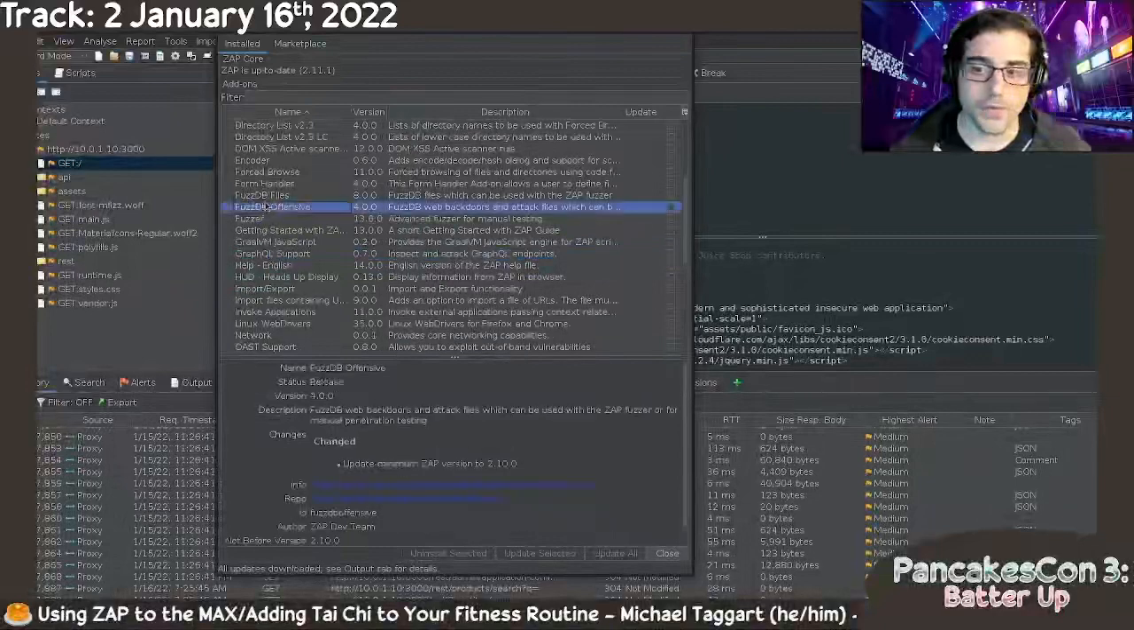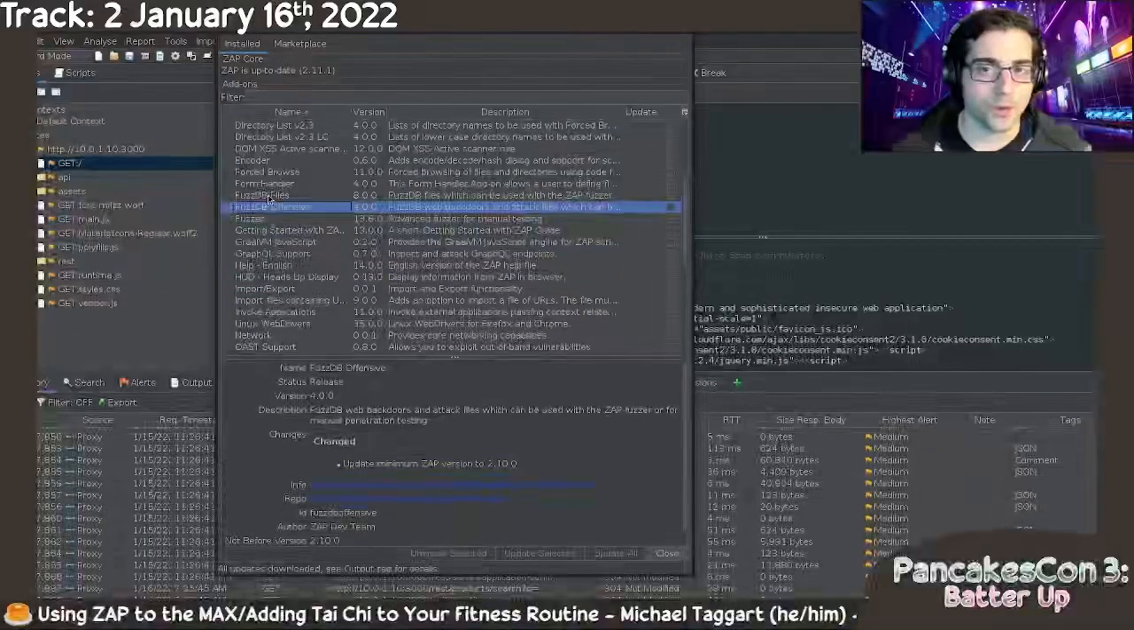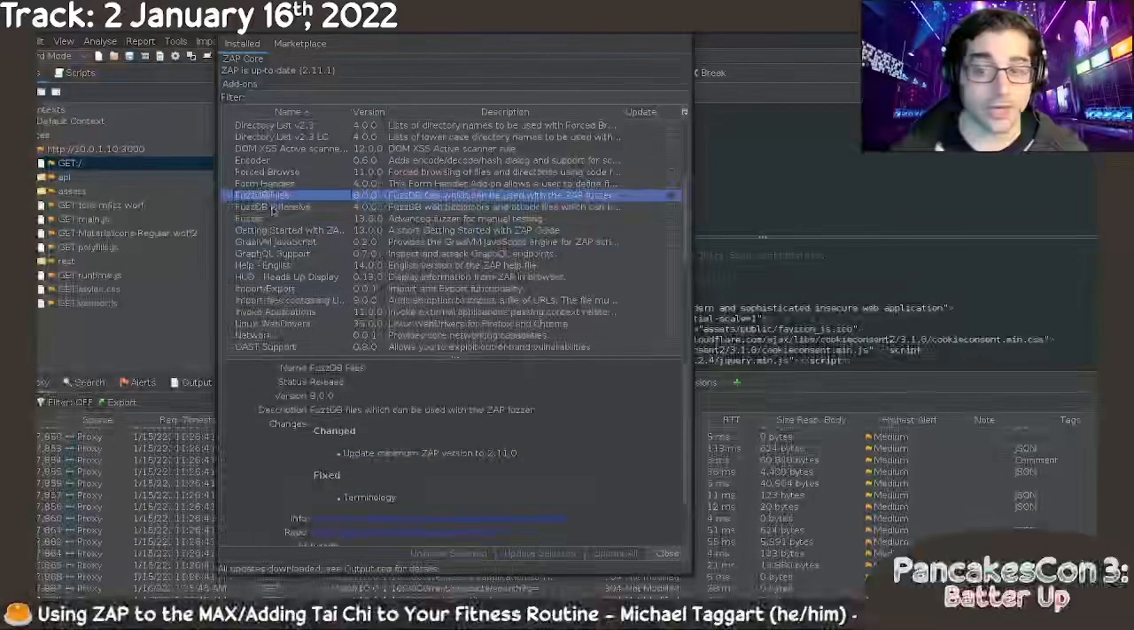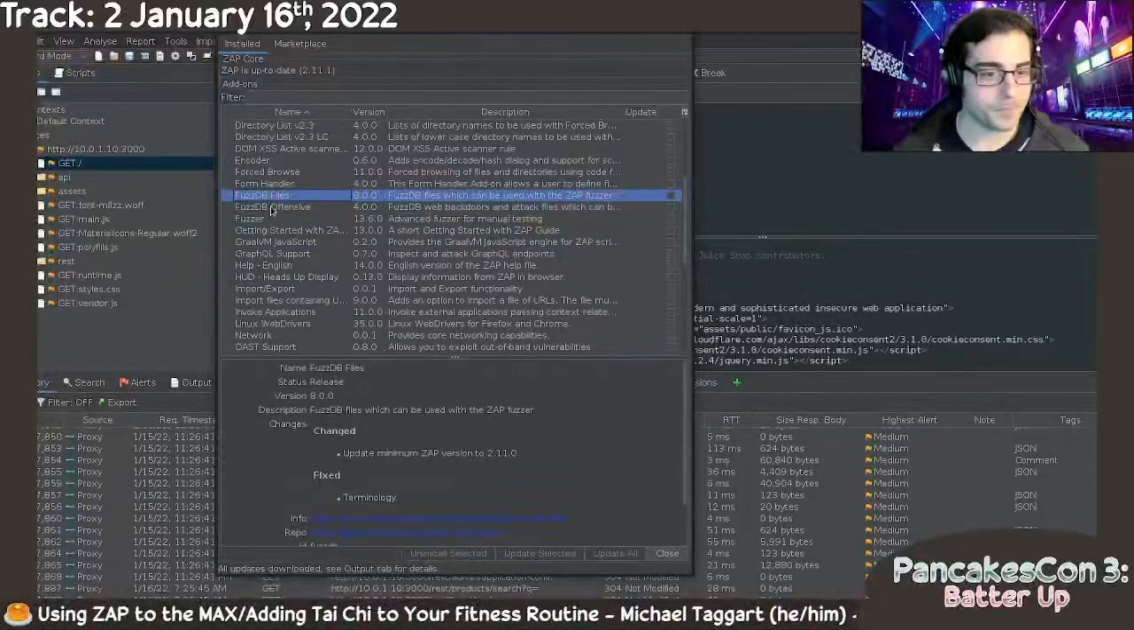I also have the FuzzDB lists installed, and that's just for quick access to easy testing payloads for fuzzing at a target. You know, sending many different variations of an SQL injection attack or a cross-site scripting payload. These are going to be in here for that. It also has word lists for names and usernames and even some passwords.